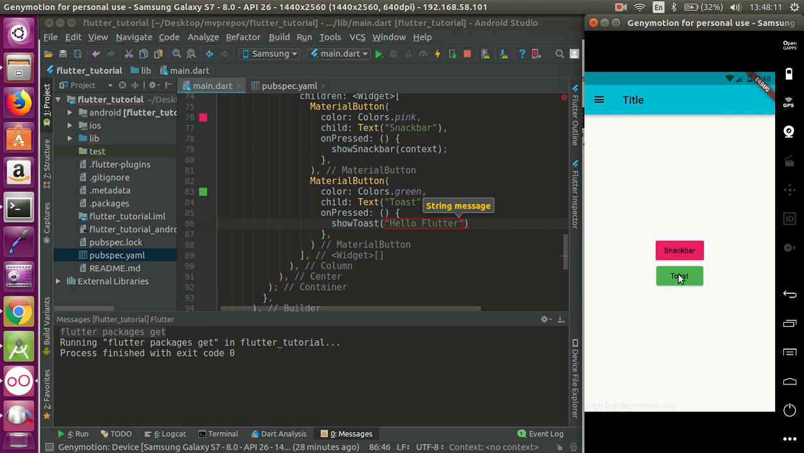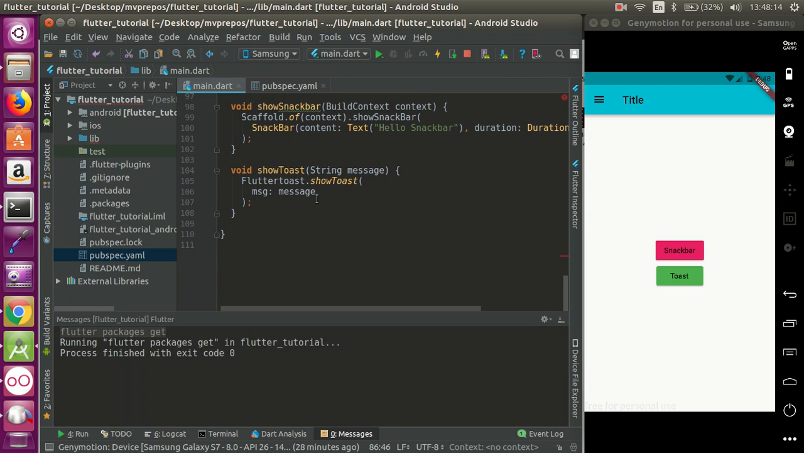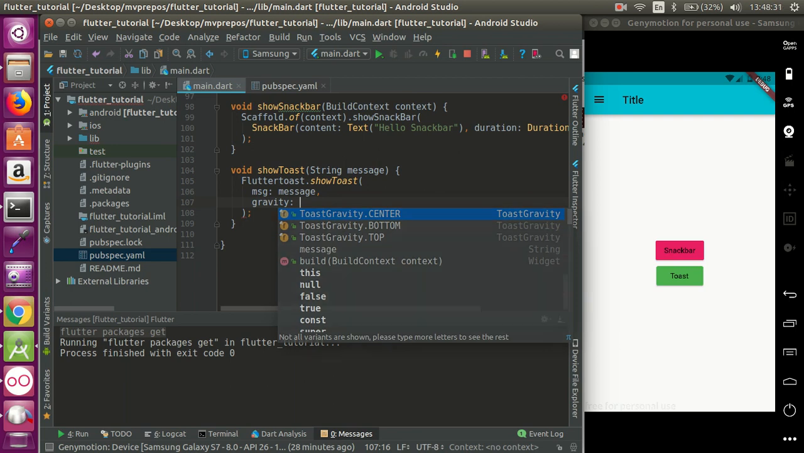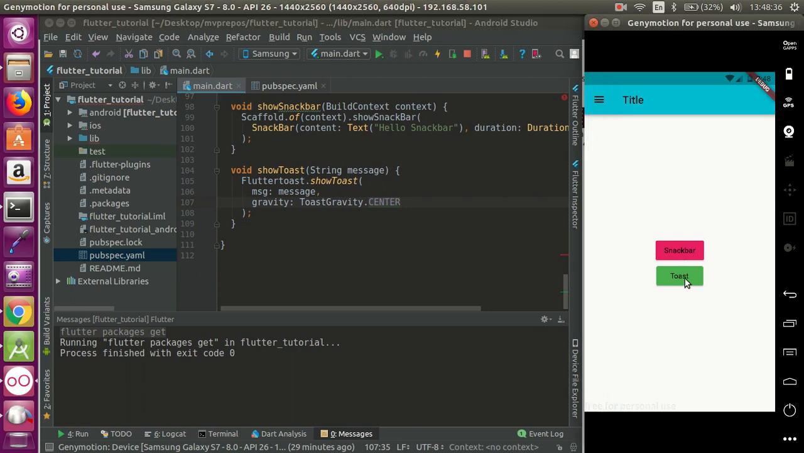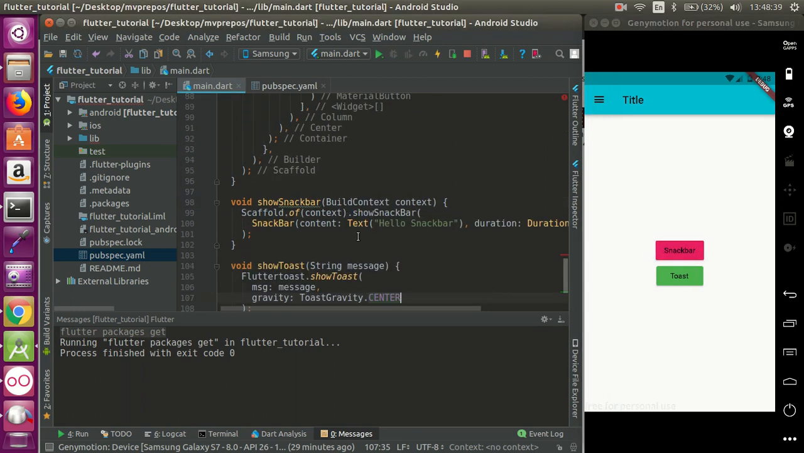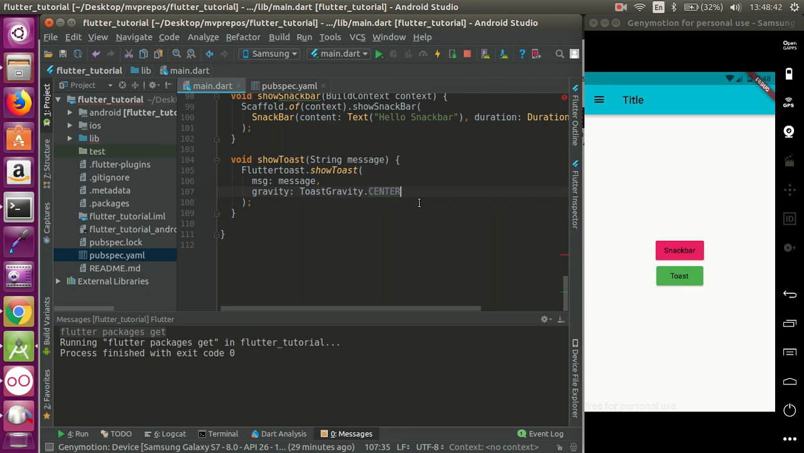There it is, there is the toast message. Now there are several properties for this toast, like background color, gravity, font size, text color, etc. Let's see one property now. Let's use gravity, ToastGravity.center, to show it at the center of the screen. Nice, it is at the center. So you can customize it by using background color, text color, and other things. I'm not showing those. So this is the third part of our video, which is done.